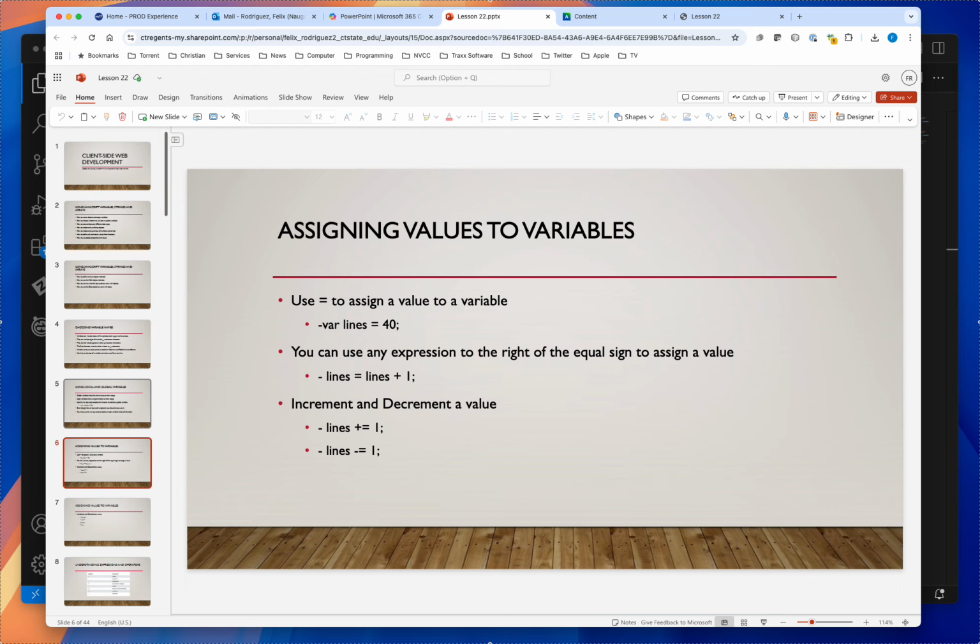You can increment the variable by adding 1 to it, doing a +1. So you can say lines equals lines + 1. That'll add 1 to the lines variable. A shortcut way, so you don't have to type the variable twice, you could just say lines += 1 to add 1 to it, or you can do a -= 1 to subtract 1 from it.